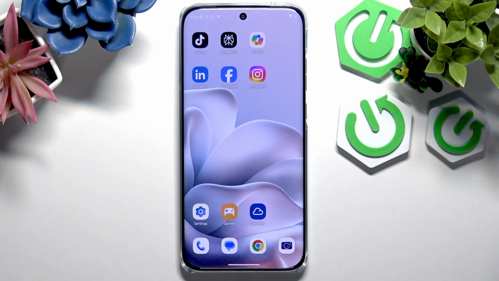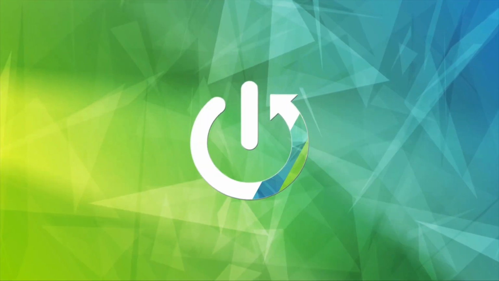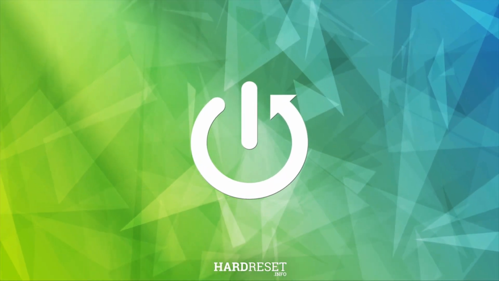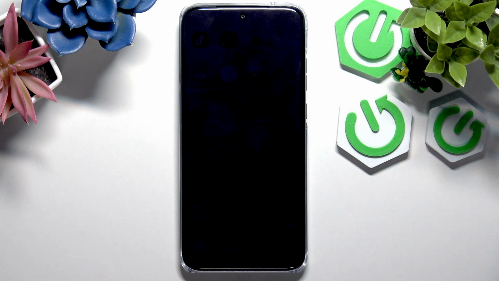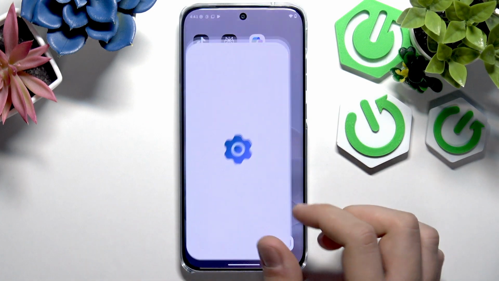Hello guys, today I've got the Motorola Edge 7A Fusion and I'm going to show you how to enable backup and storage, cloud storage. So at first open the settings.